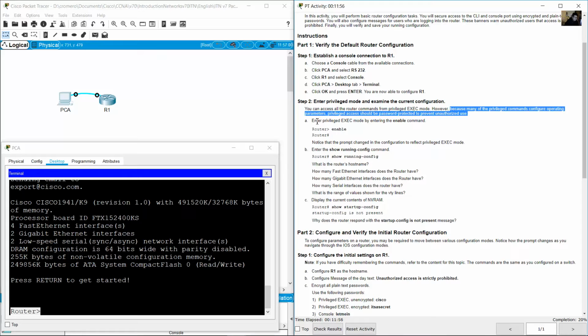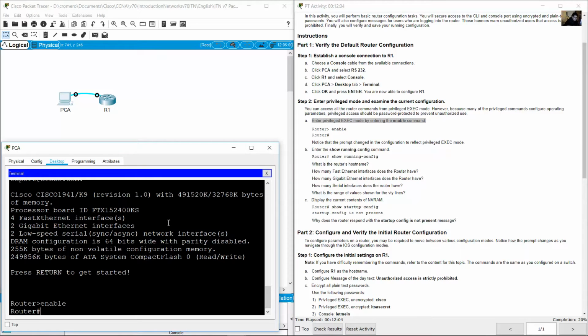So enter privilege exec mode by entering the enable command. Enable, enter. Now you are on privilege exec mode. Notice that the prompt changed in the configuration to reflect privilege exec mode. Now you have this character.